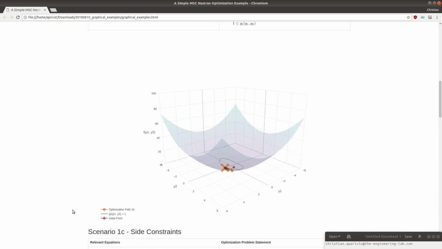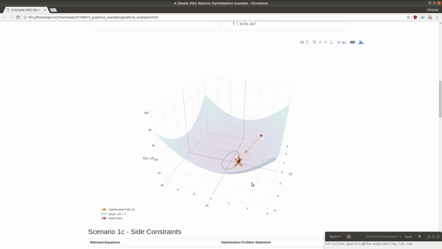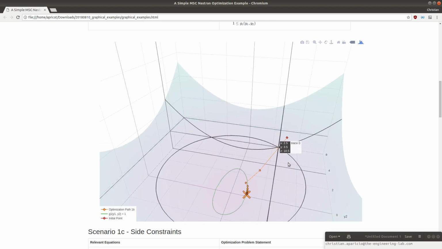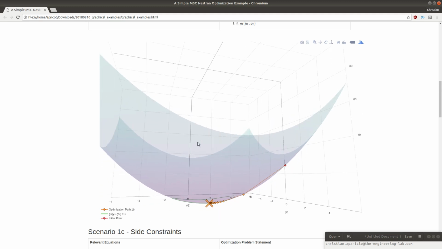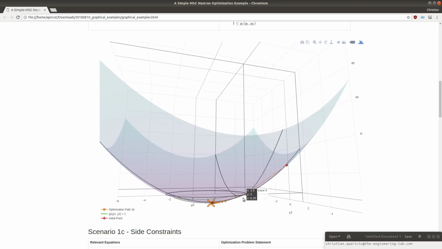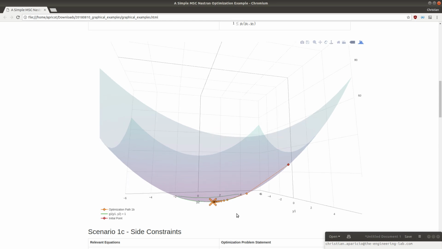So like before, we are going to start at a value of 3, 4. So that would be this red point here. The optimizer will try to find the minimum. So it's making a pass towards the minimum.